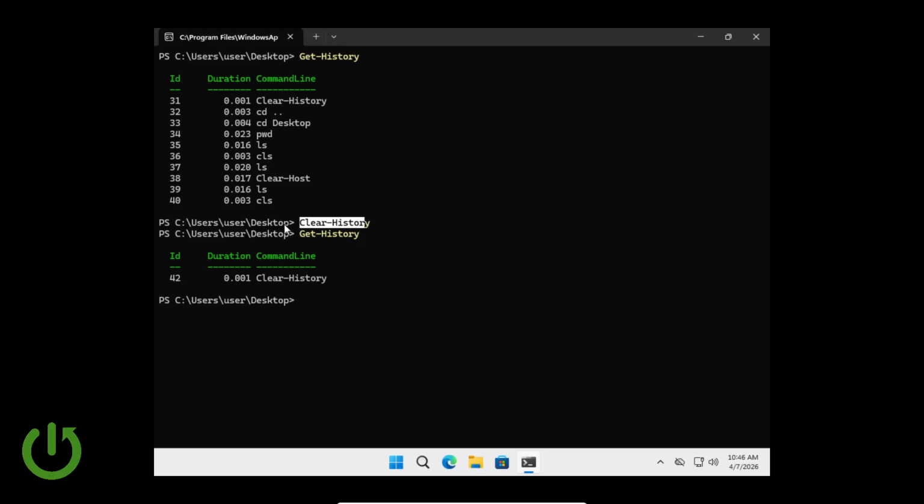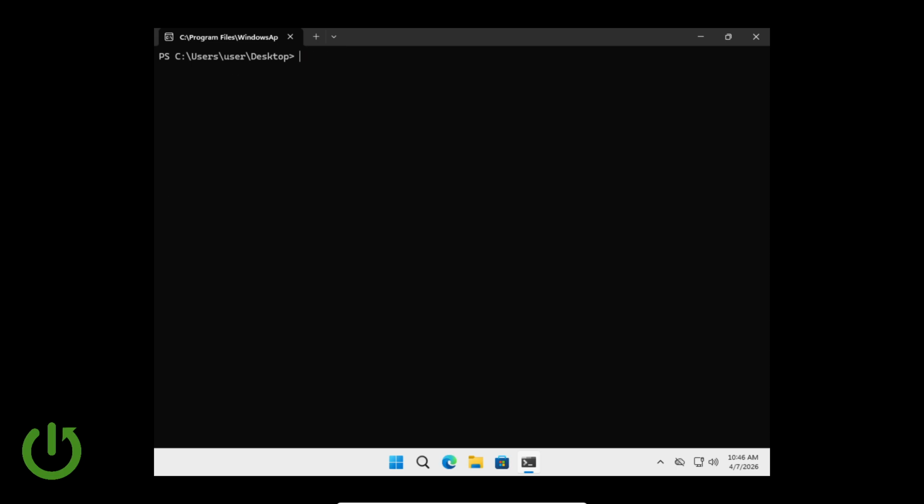This is the Clear-History command, and this is basically how you can clear your terminal and how you can clear your history in Windows PowerShell.